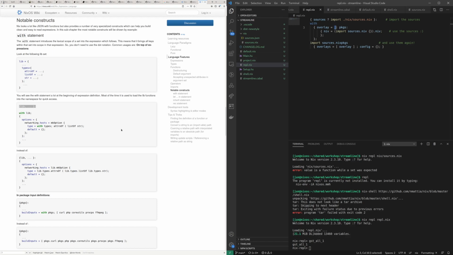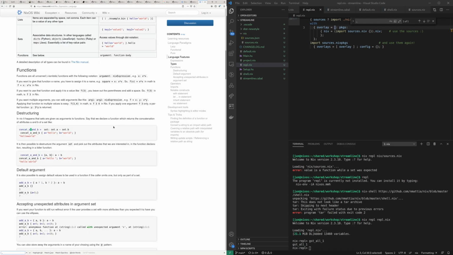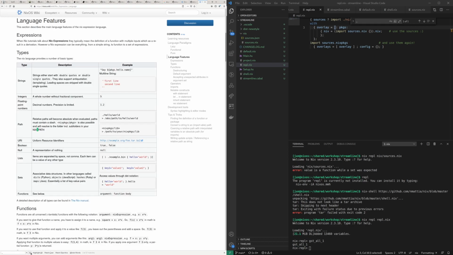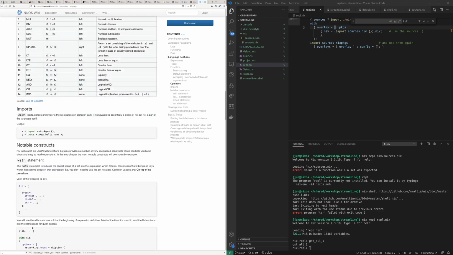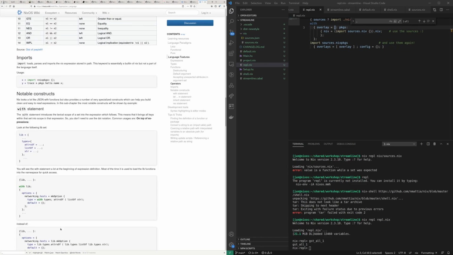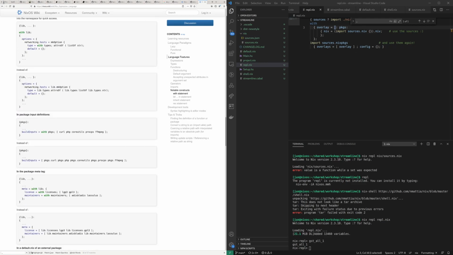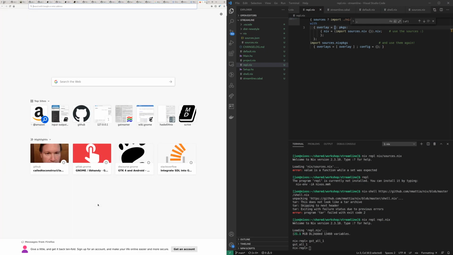Okay, and what is this underscore? Underscore dot. Is it an operator? Doesn't look like it. Notable constructs. It means this stuff is also impossible to search for.